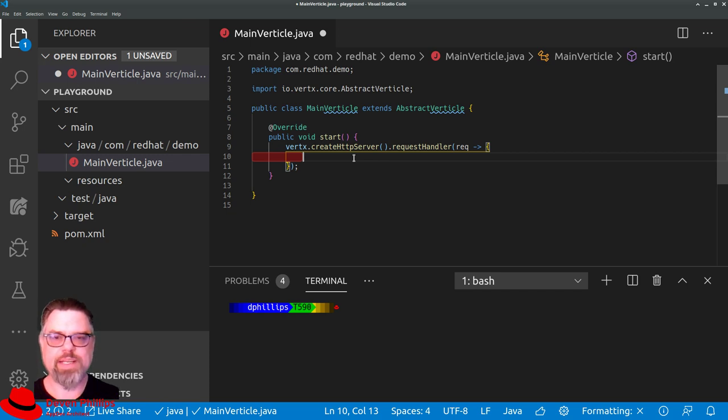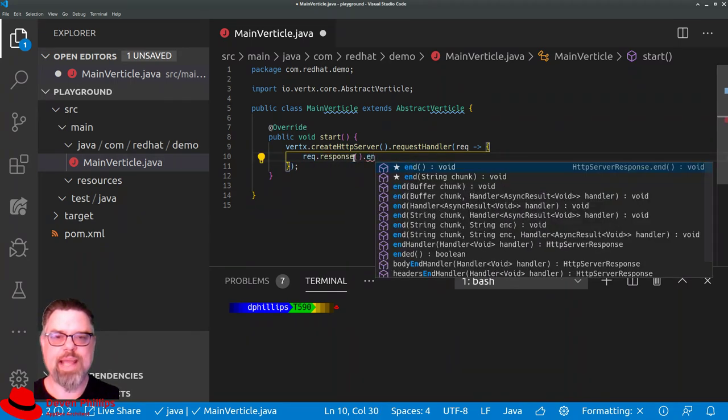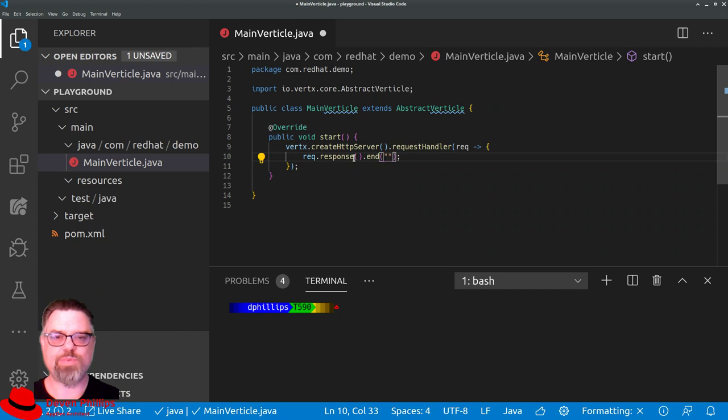And all we really need to do to implement our basic HTTP server is say request.response, and then end. The end is where we put the body. So we can say "hello Vert.x world". And as soon as we save that, we have implemented our basic HTTP server in a non-blocking async methodology using Vert.x project. We can test this and run this using the Vert.x Maven plugin as well.